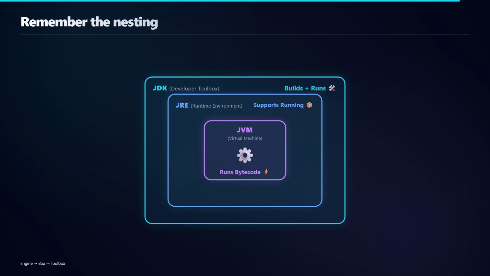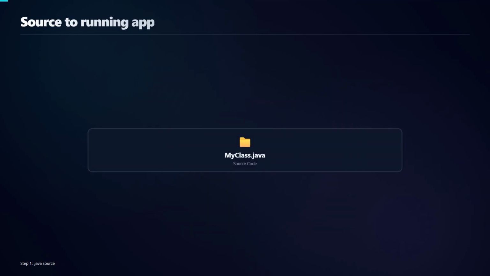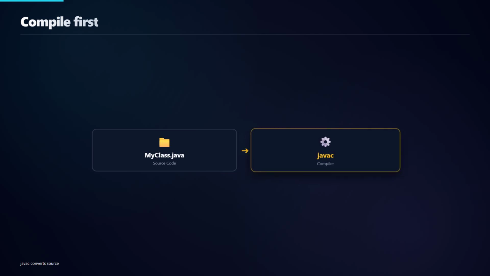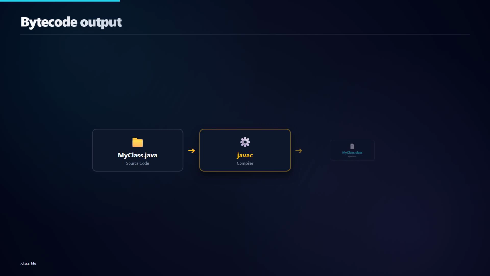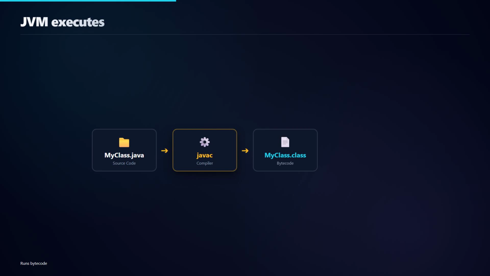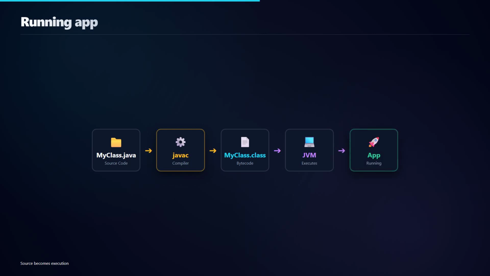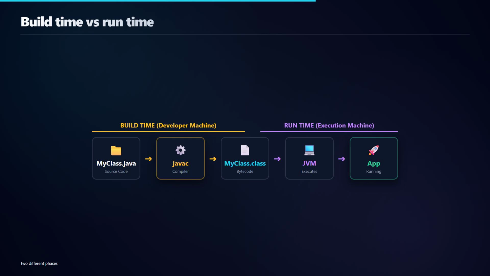Next we connect it to real Java files and tools. We start with the source file, the Java code a developer actually writes. Next comes JavaC, the compiler tool that belongs to the developer side. The compiler produces bytecode, usually stored in .class files the JVM understands. Only after bytecode exists does the JVM step in and execute it. That execution becomes the running application the user actually experiences on the machine. Notice the boundary. JavaC is build time, the JVM belongs to runtime.